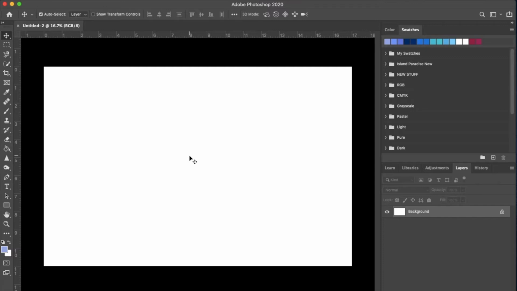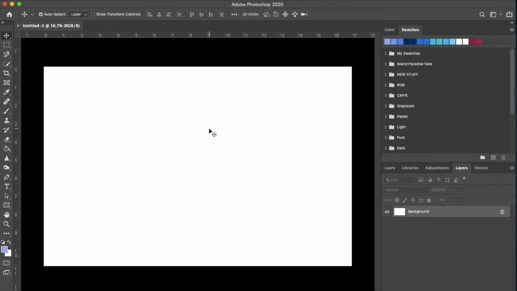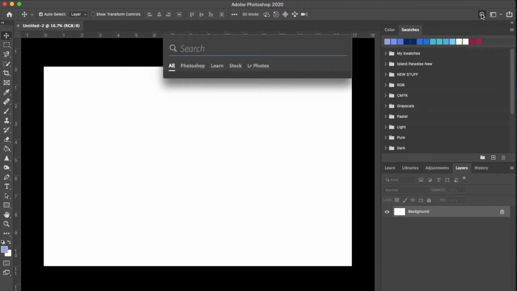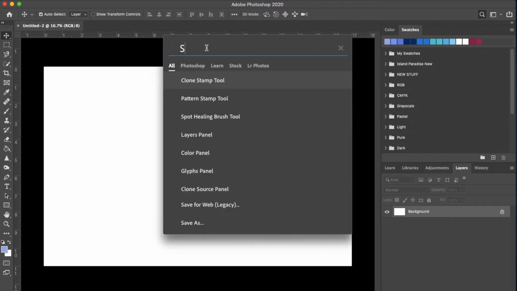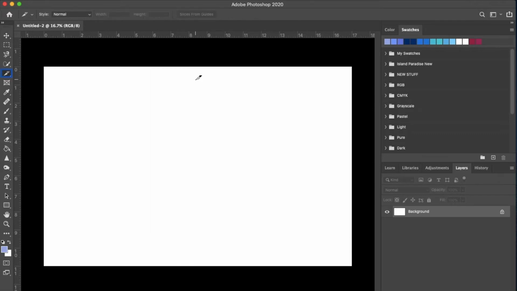If you wanted to find a tool in the Tools panel and you couldn't see it, it's probably hidden underneath another tool. So to easily find, say in this case, the Slice tool, go to the magnifying glass in the far right corner, click on that. It accesses the search. Type in Slice for the Slice tool. Click on that, and look, there it is.